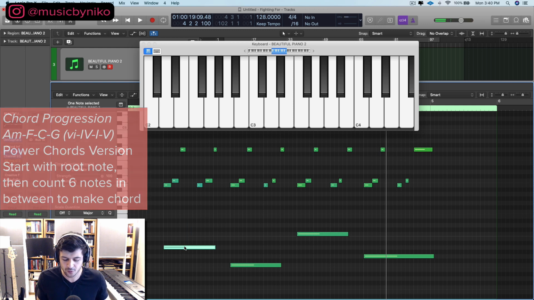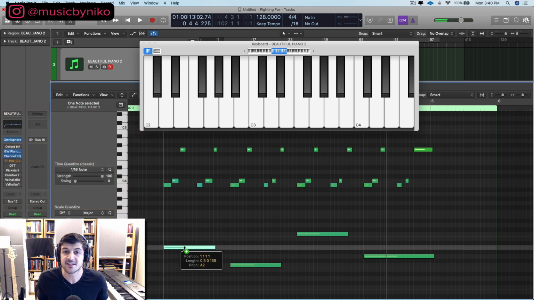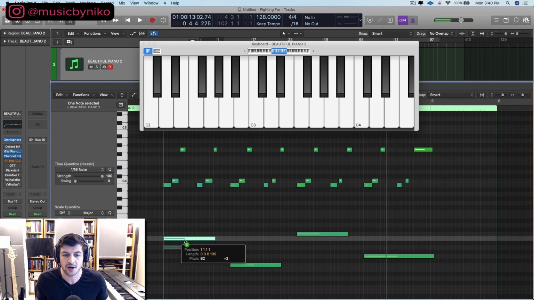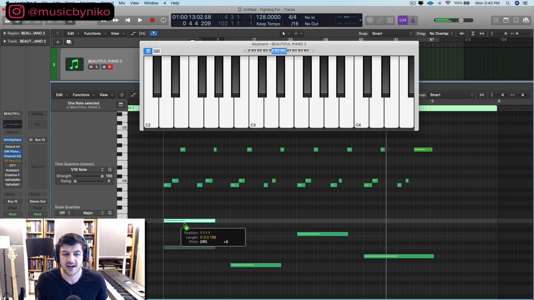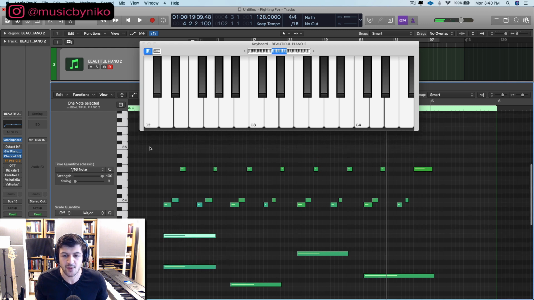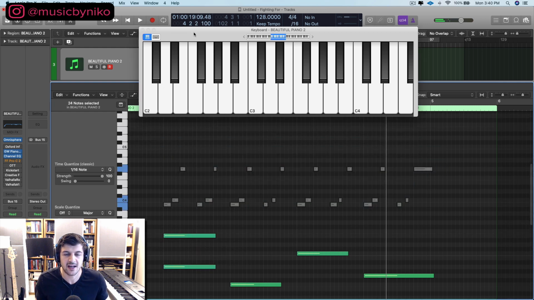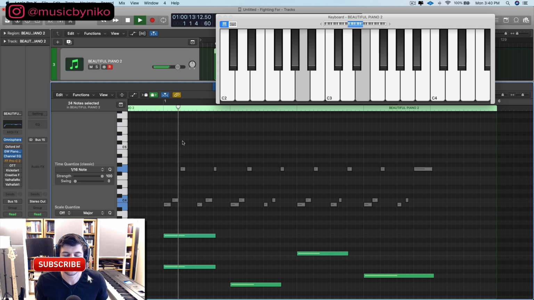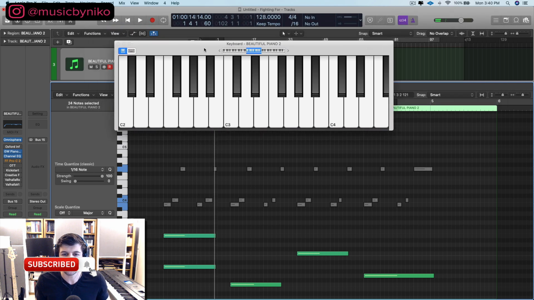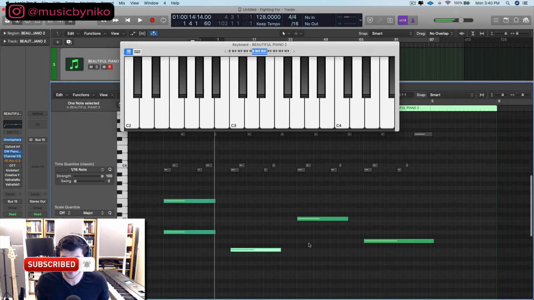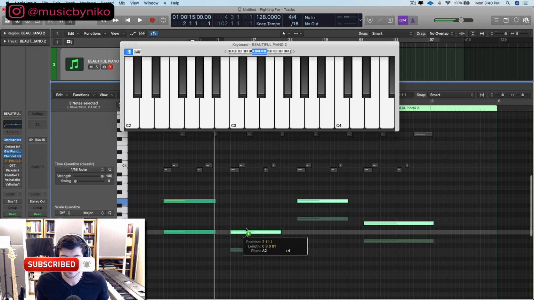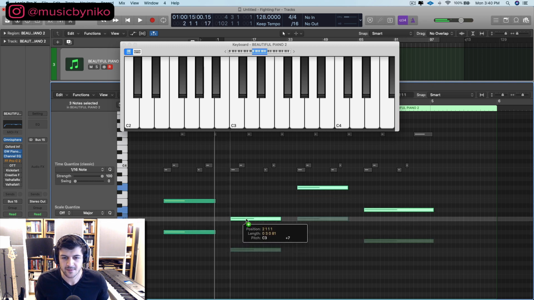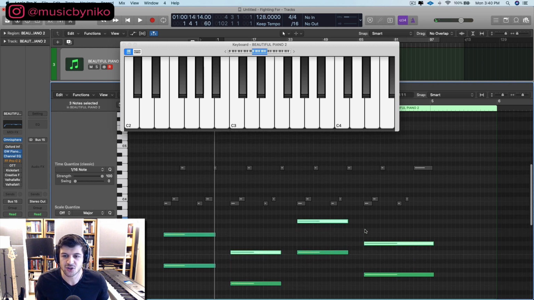We just have to take our root note and count 6 notes in between the first and the second note. So we go here, then we start 1, 2, 3, 4, 5, 6. Now we have a power chord. If I mute the melody and I put this up a bit. So I want there to be power chords across the board here. So I'm going to highlight in. And there's 6 notes in between all of them, so we're good to go.